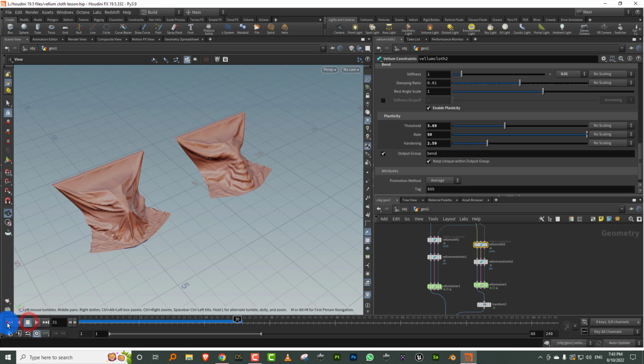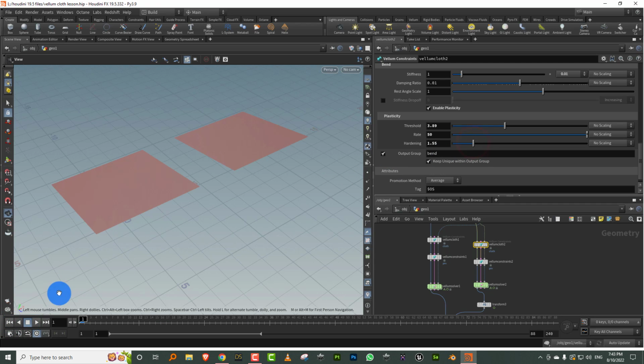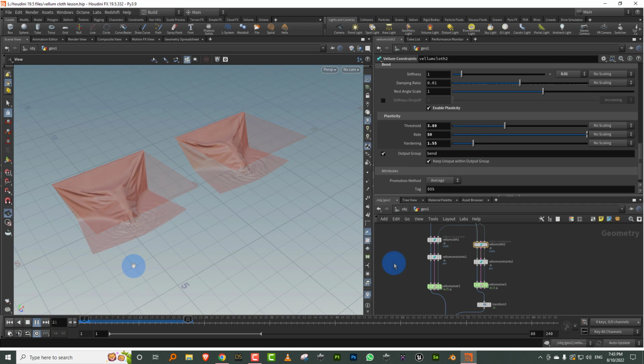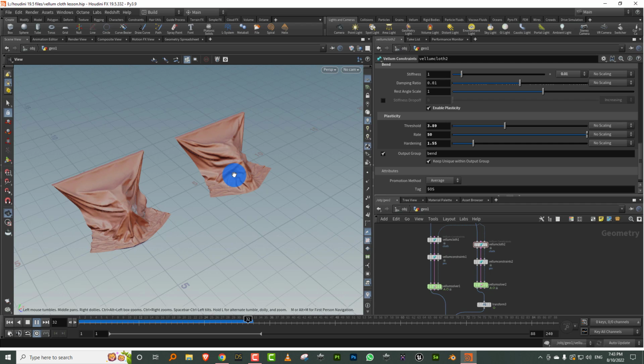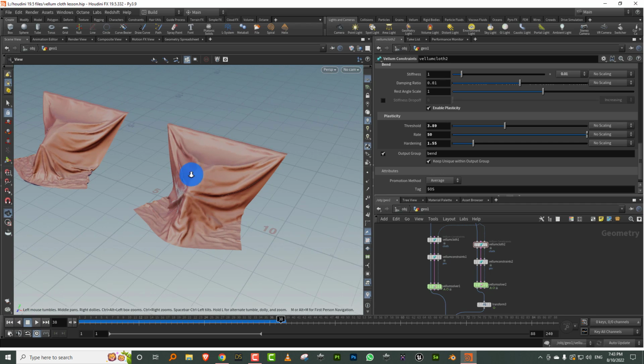Yeah, hardening of 3 is pretty high. I think 1.5 should be good enough. Yeah, that's better. That's more interesting. Yeah, that could work out for denim.